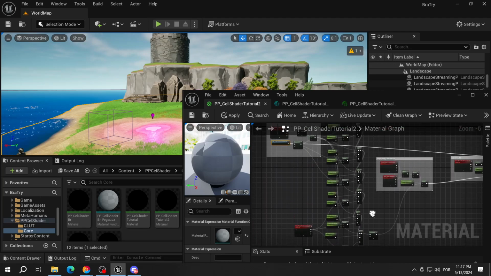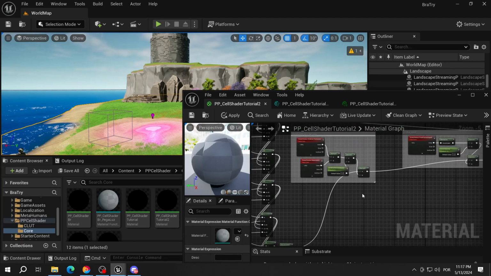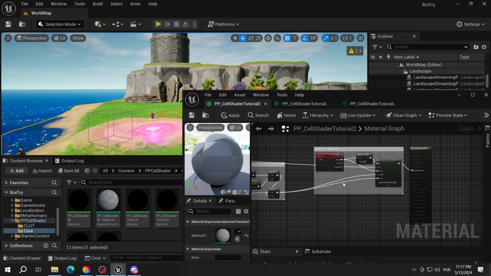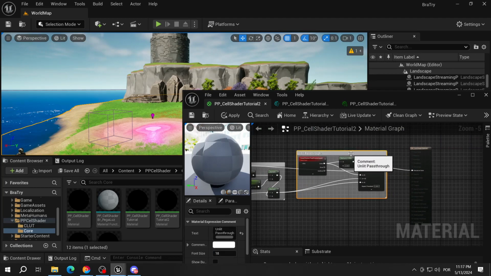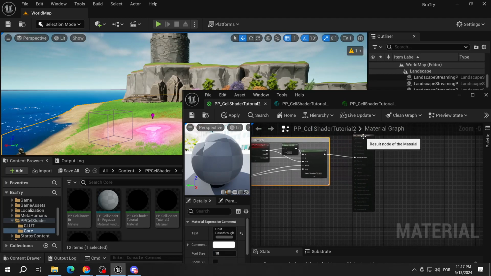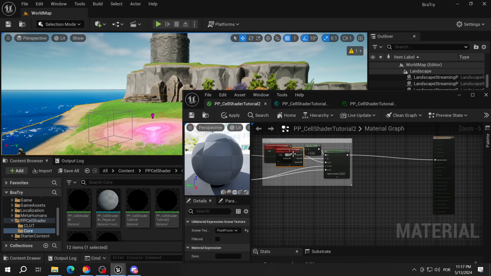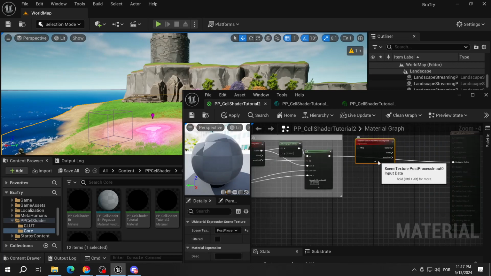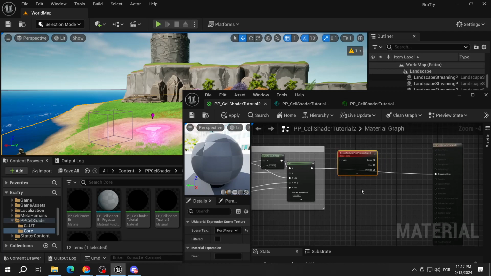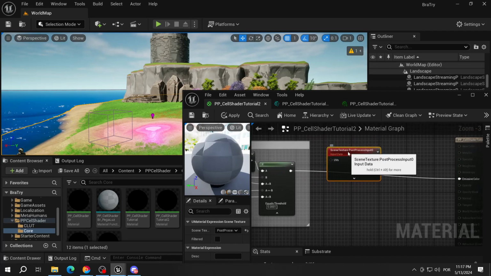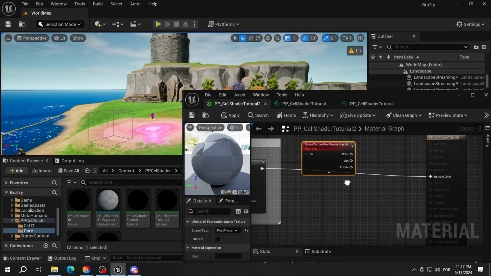We have our light groups here, shadow groups, ambient occlusion, color adding, unlit pass-through. We can also have custom depth pass-through. Basically, when you check that an object has a custom depth, you don't want the post-processing to affect it.